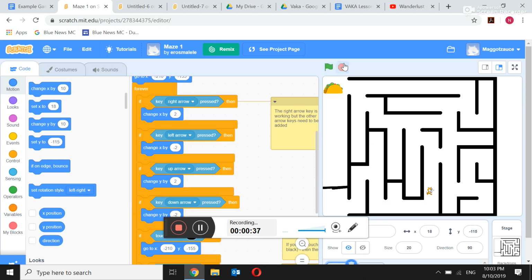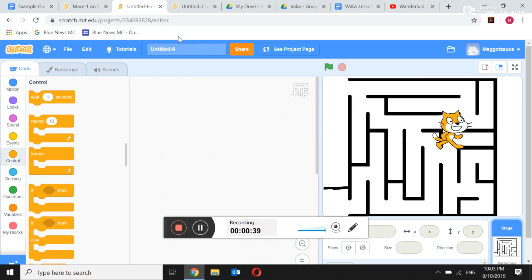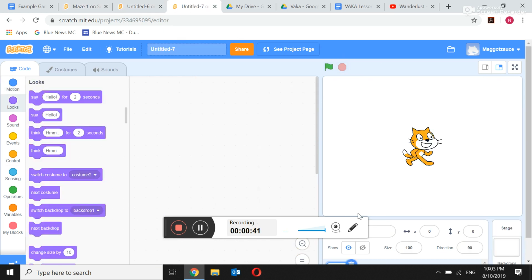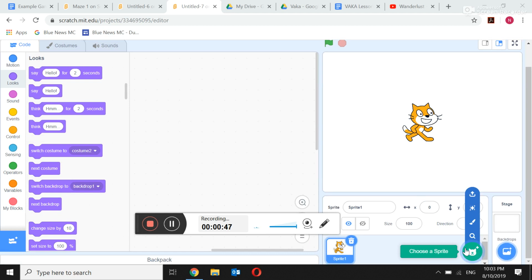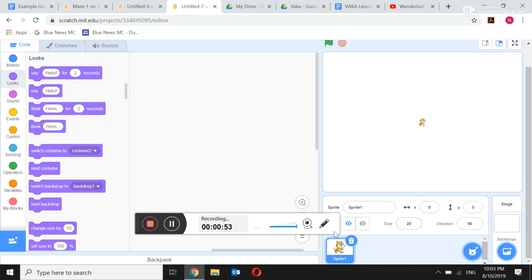So first and foremost, the way we're gonna start is we don't have to move this guy because we're gonna use the Scratch Cat. But he is a little too large, so we're gonna make him 20% of his size, and we're going to move him to the bottom left hand corner of the screen.